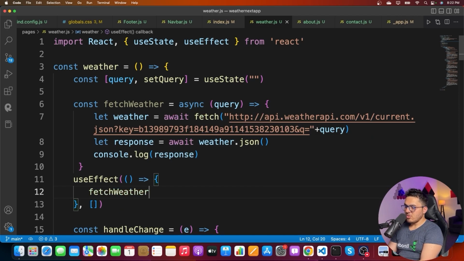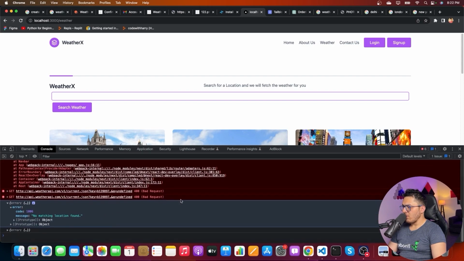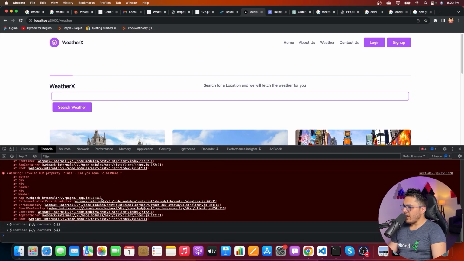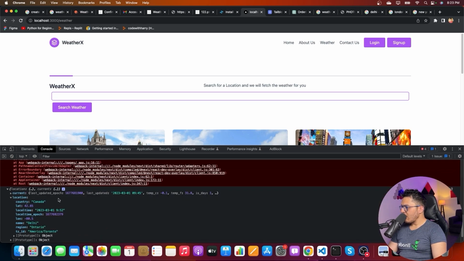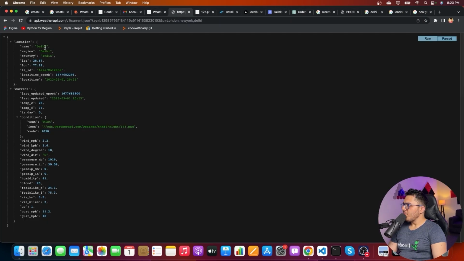So I'll call fetchWeather, and the moment I run this, it shows me an error: no matching location found. Okay, so I haven't fetched the weather for a given city, so let me call it for Delhi. So it says location Delhi, region Ontario, country Canada. What? Country Canada? This is wrong. Let me see what's going on here. Why is it showing country Canada?